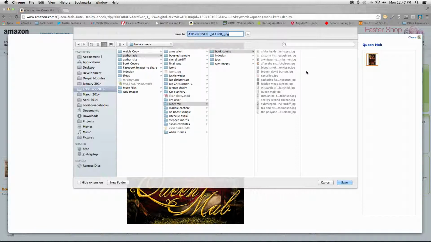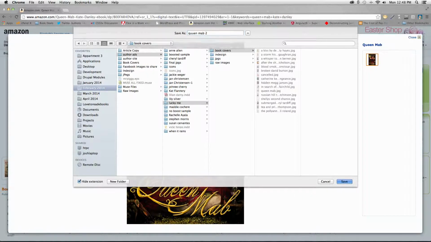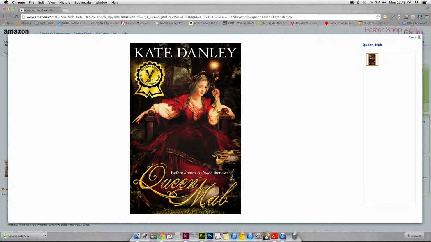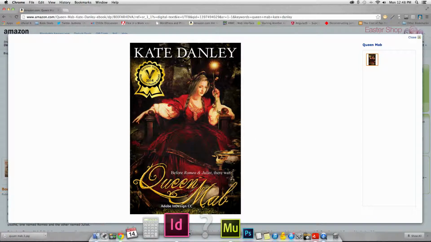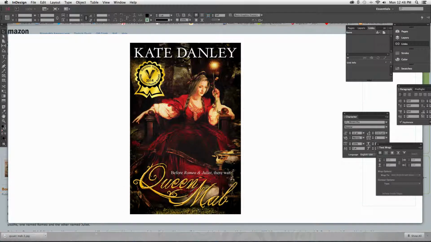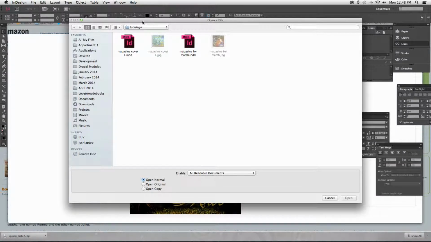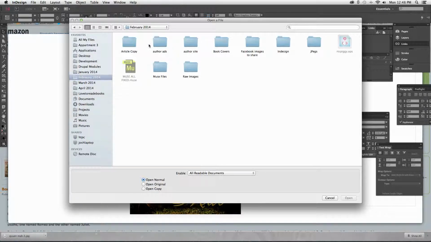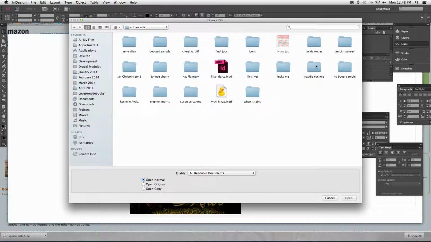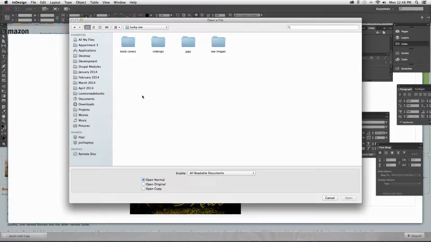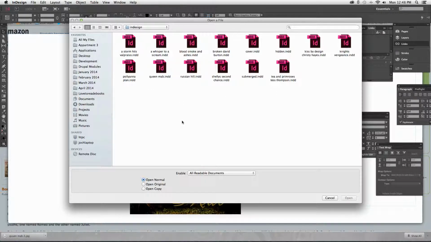So this is actually going to be Queen Mab 2. This is why Adobe products are awesome. Are you ready to have your mind blown? I'm going to go into InDesign and I'm going to open up Lucky Me and see I have all my InDesign folders.